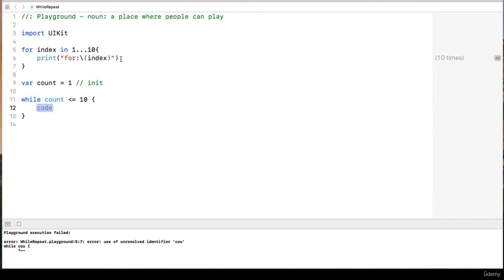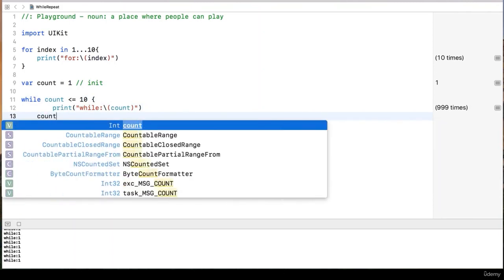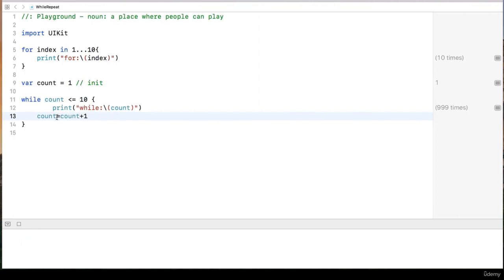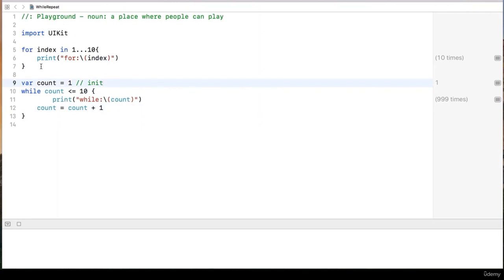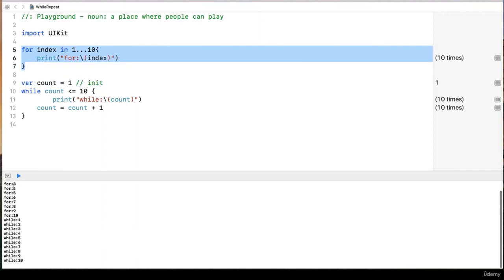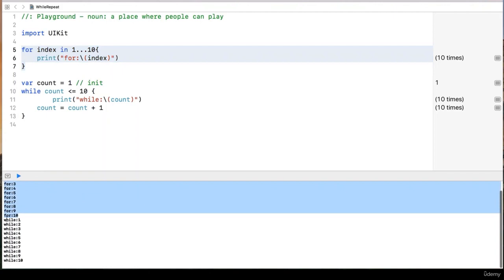Then what you need to do, for example, is print, as I told you. While that is true, you print the count. But because the count needs to increment, you say count equals count plus 1. Spacing is better to make your code readable. So this code does exactly the same as the for loop, but it is a different way of writing the code, a different format. This is the for loop from 1 to 10, and this is the while loop from 1 to 10.